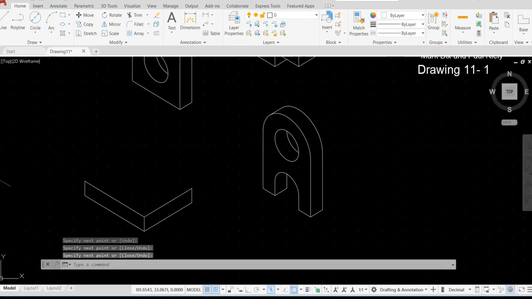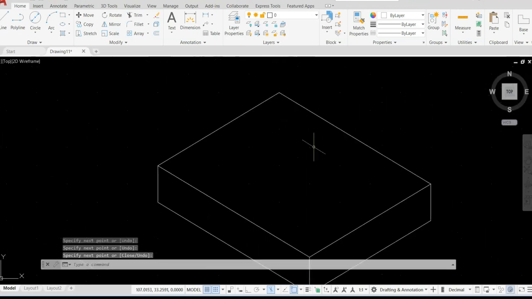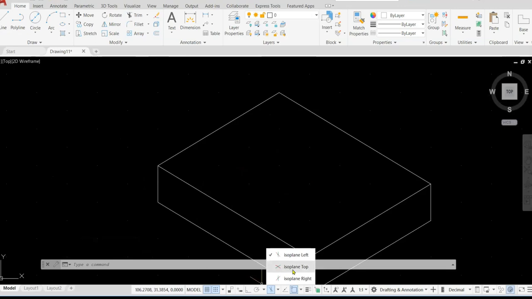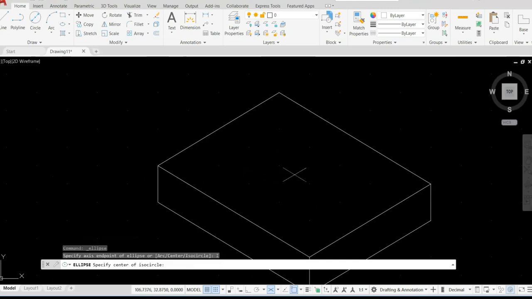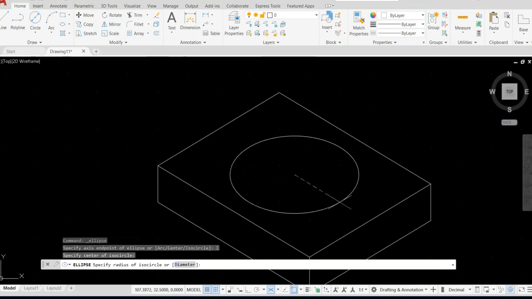Okay, now let's get the other side line. Okay, now we need to get the circles on the top, and this is the main thing here that I need to talk about. We need to move on to the top, isoplane top, and here you need to draw the circle this way. The first thing, we need to use the axis end, and then the iso circle, and here pick the middle point, then the other snap point. So this is the first one.